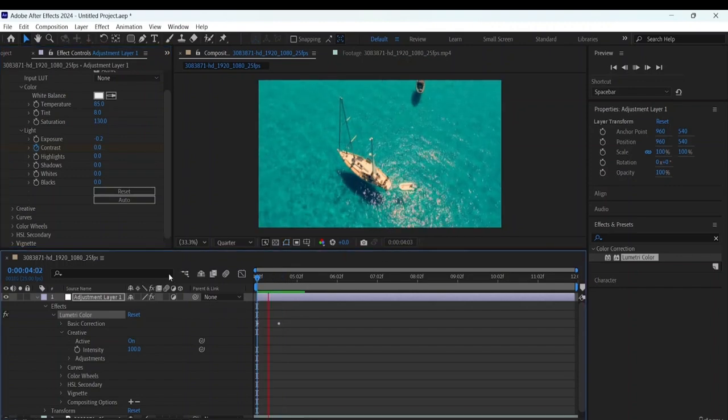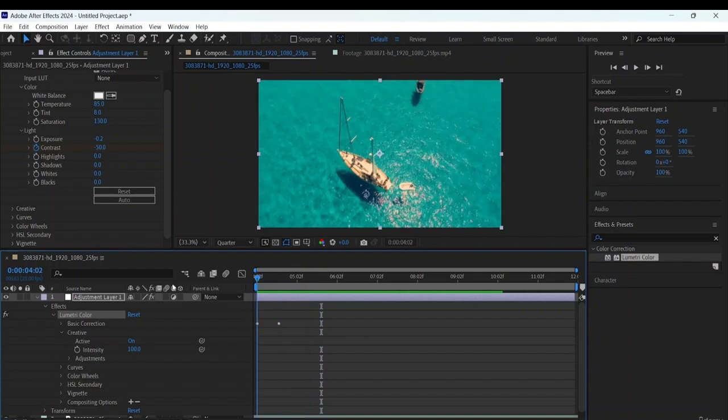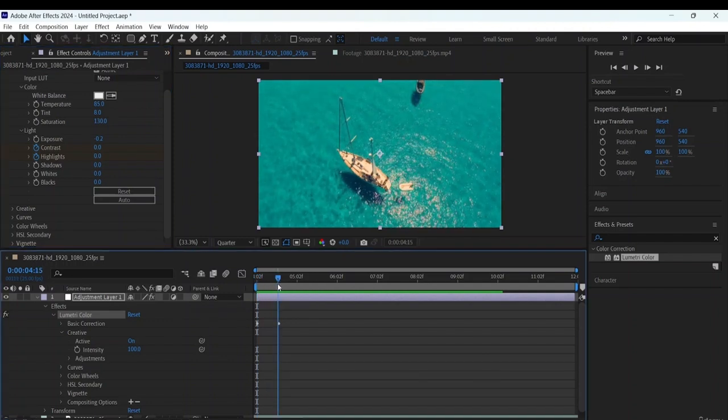If I just play, you can see the changes. Also over here in the highlights option, I will apply it as well. So let's go to this highlights option over here, and now I will click on Shift and it will come to this particular position right over here. Here you can see it's basically snapping.